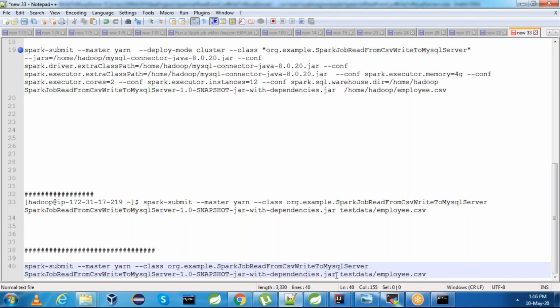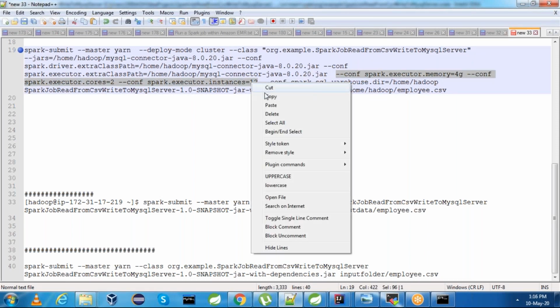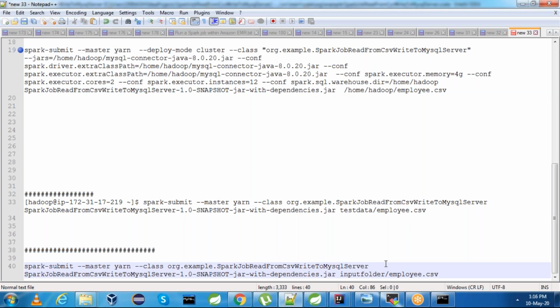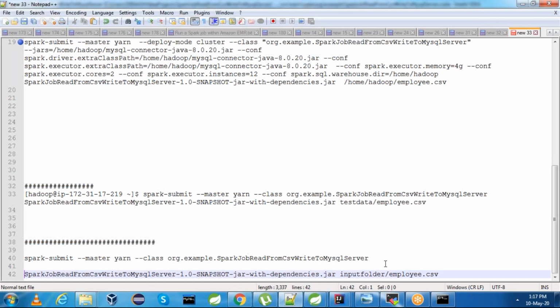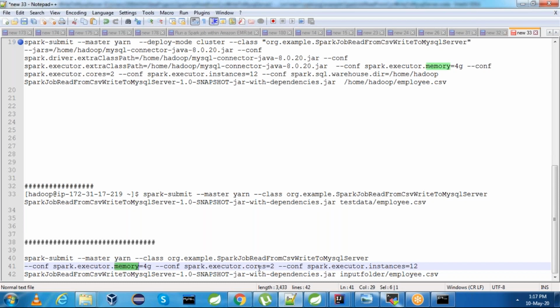And then you need to give your fat jar and then your input folder. Our input is input folder/employee.csv. This is nothing but our Hadoop path. Along with this, if you want, you can give options like deploy mode cluster, and then executor memory. All these things you can give. Let me copy only these things. I'm giving executor memory 4 GB, executor cores 2, executor instances 12.